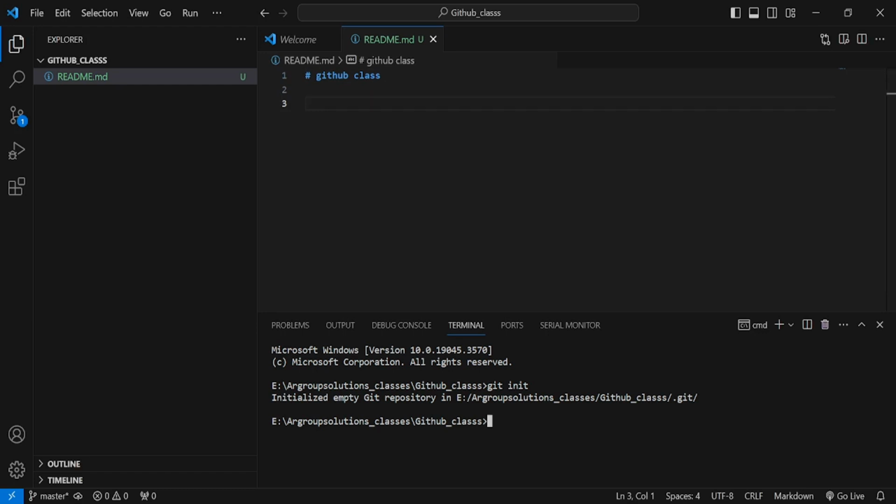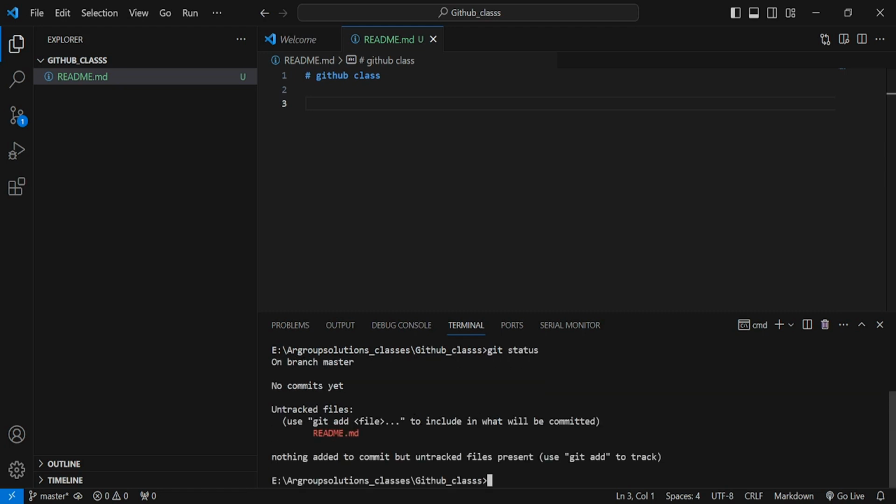We already initialized. We need to add this in the branch. Let me first check the status of the branch, whether it's committed or not. Let me show you: git status. See, it's showing untracked. The file is still not committed. Before committing, let me go ahead.